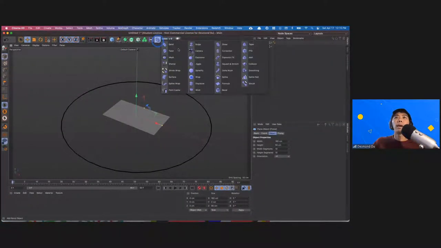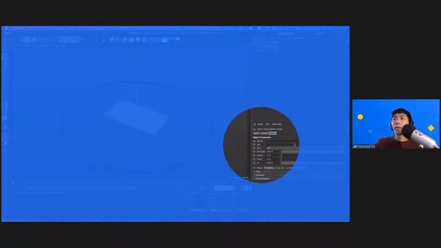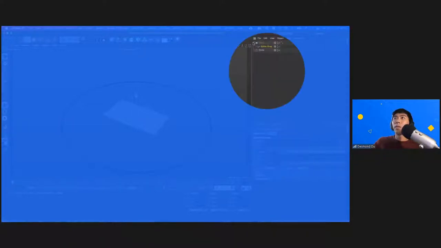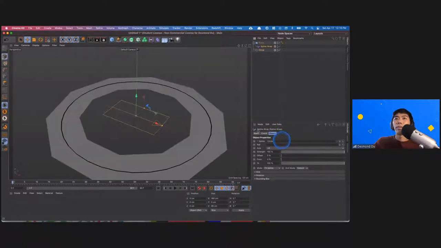Just click and hold and click on spline wrap, and nothing happens yet, because deformers only work when you place them under the object, right? So I need to place it under the plane, and again nothing happens, but you do notice that the deformer fits within this shape, within the plane that we created. And so we want to go into the spline over here, right? All we have to do is click and drag our circle spline and drop it onto here, but it becomes very wonky.